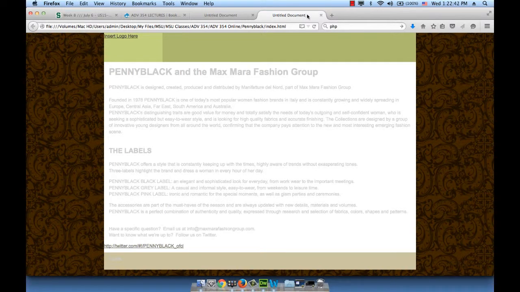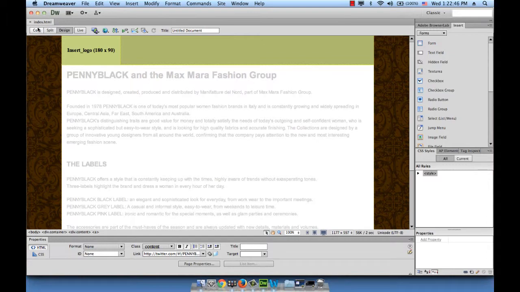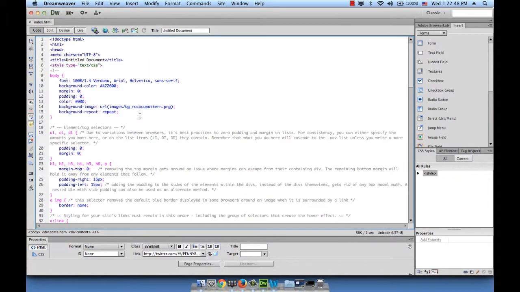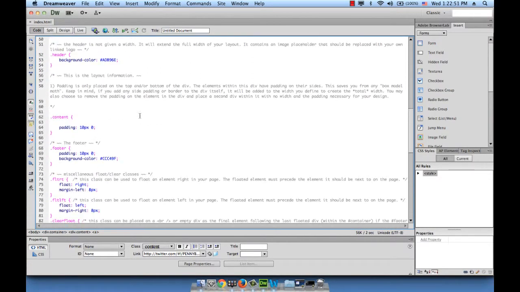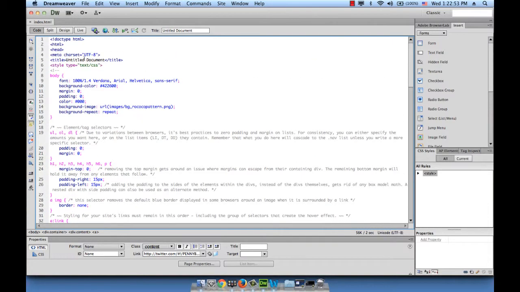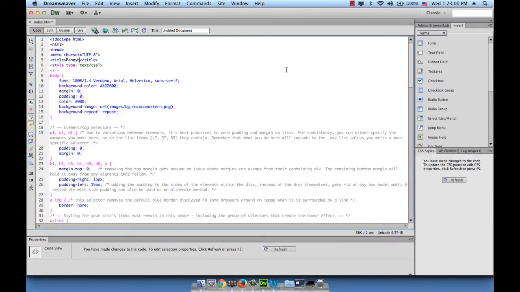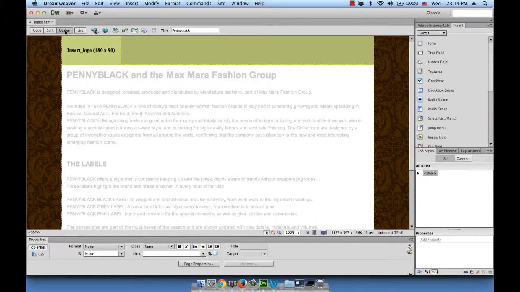Now it says untitled document. We can change that. We can go to Dreamweaver, go to the code section, and go to the very top of the HTML page, right here, inside the head element, and change this title to penny black. Okay, when you make any change in your code, it's going to ask you to refresh here under the CSS styles panel. So click on refresh and then go back to the design mode.